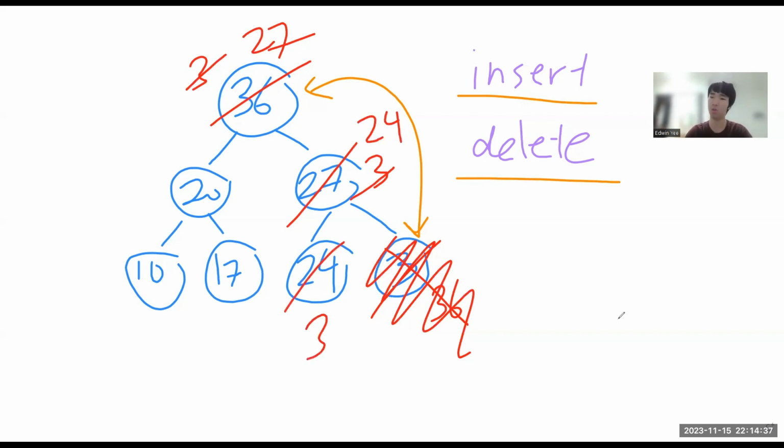And let's take a look. Do we have a valid max heap? Well, 27 is bigger than 20, and it's also bigger than 24. Good. 20 is bigger than 10, and it's also bigger than 17, which is good. Finally, we check 24 is bigger than 3, and we're done. We have a valid max heap after deleting. And this is how you delete in a max heap.